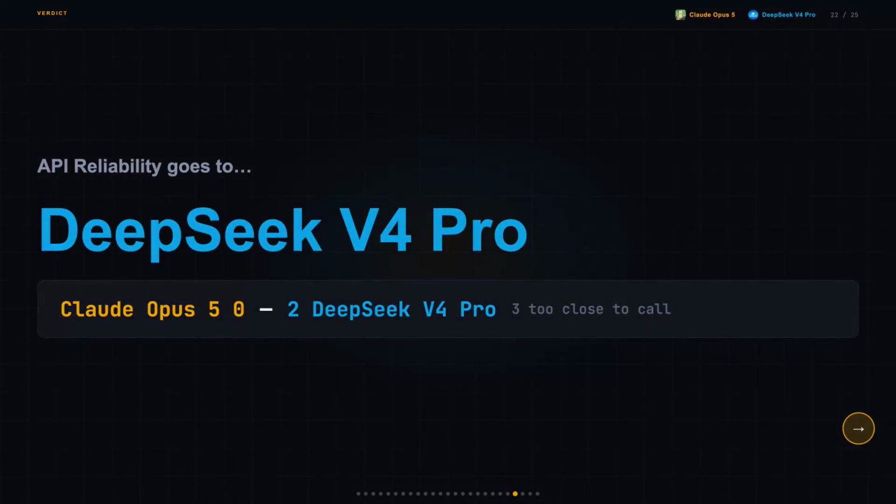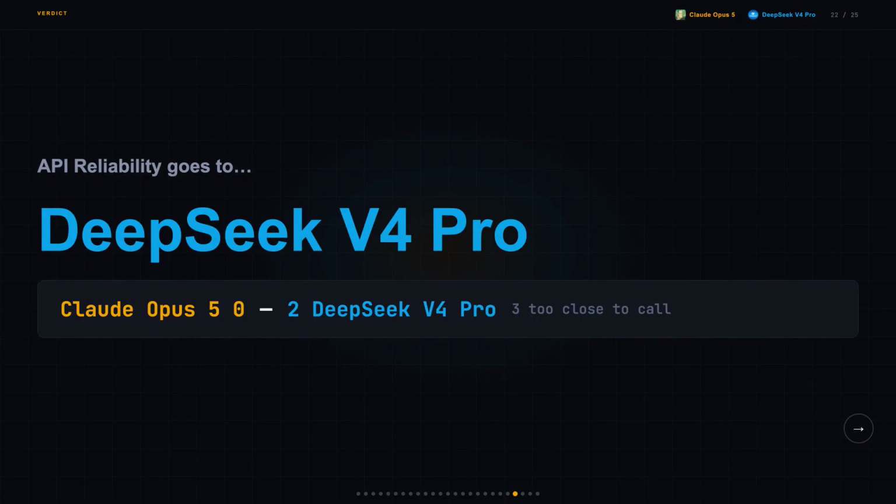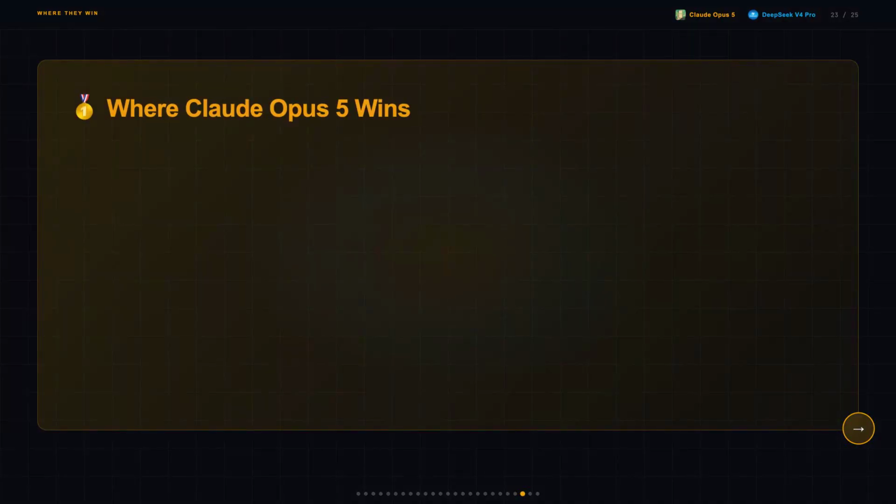I was expecting Claude's dedicated bucket to matter more, but 6 providers plus self-hosting is just a stronger hand, so DeepSeek V4 Pro takes API reliability, and the final score is Claude Opus 5.0, DeepSeek V4 Pro 2, with 3 tests tied. Claude Opus 5 wins on hard reasoning.